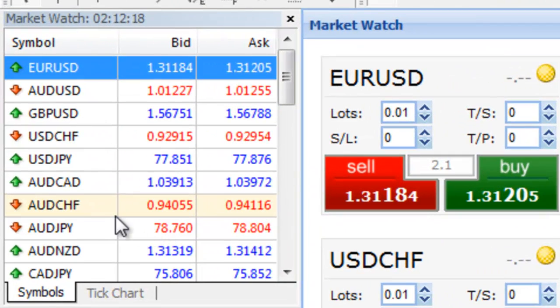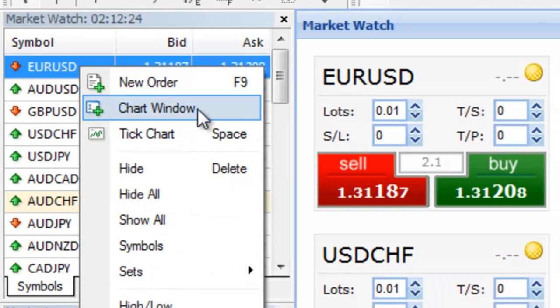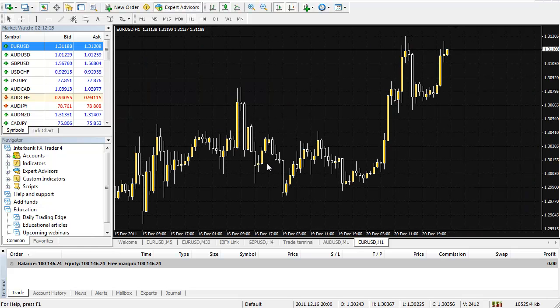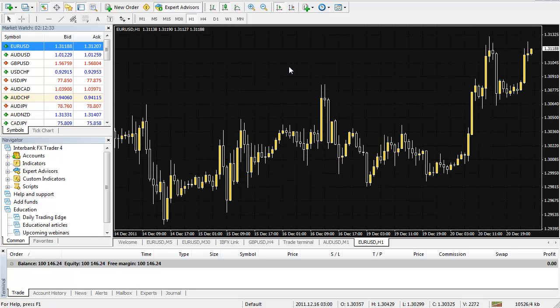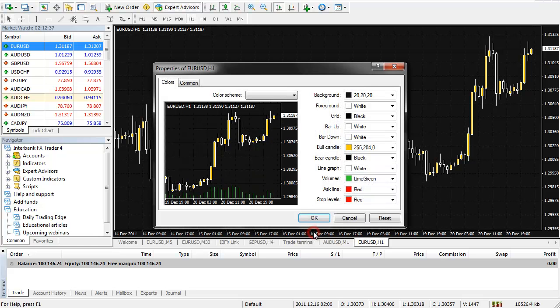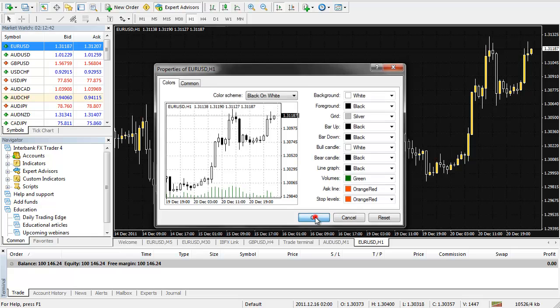So we'll come up to the market watch list and right click on the name of one of the currency pairs. Let's choose Eurodollars. Then we click where it says chart window and a new chart appears. Now we're just going to change the settings here a little bit. We'll turn off the chart shift and we'll right click on the chart to select properties. We'll change the color scheme. Let's make it black on white.